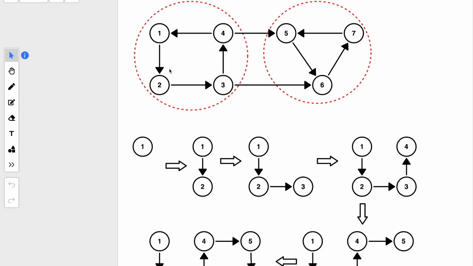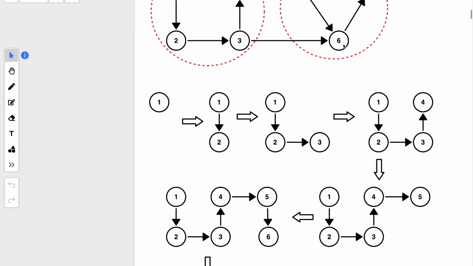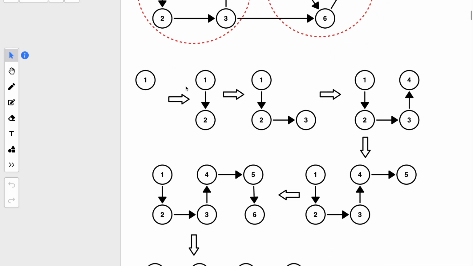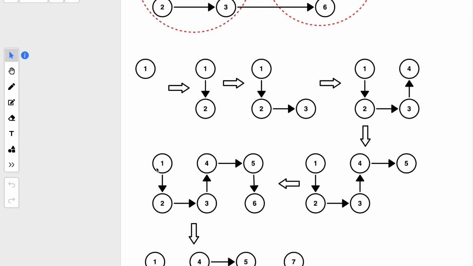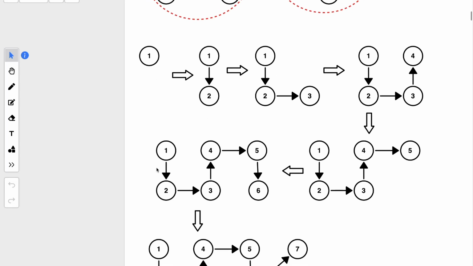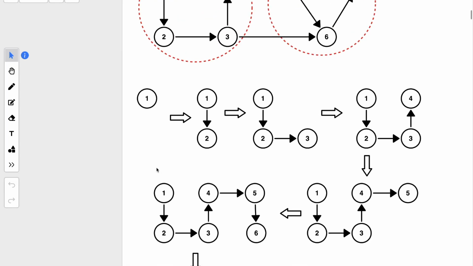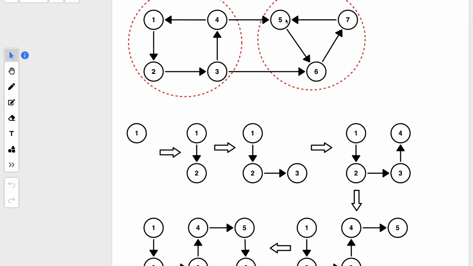All the nodes are reachable by 1, but as we have seen earlier, only these 4 nodes form an SCC, and these 3 nodes form an SCC. But from 1, all the nodes are reachable, right? So if a node is reachable from a node using DFS, it doesn't mean that it forms an SCC with that node. So here as well, 5, 6 and 7, all of these nodes are reachable by 1, right? But they do not belong to the same SCC 1 belongs to, right? Because the vice versa is not possible.